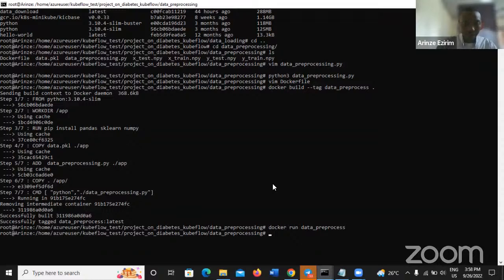Okay, let's tag it then. Docker tag data pre-process, repository name, image name, pre. Okay, let's push this to the repository.